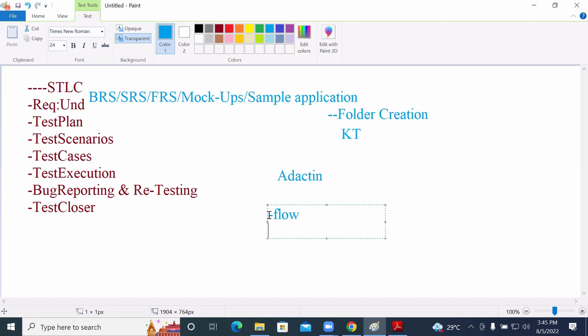To understand what needs to be tested, or which functionality is to be tested. Okay, right. Take the next one, FRS.